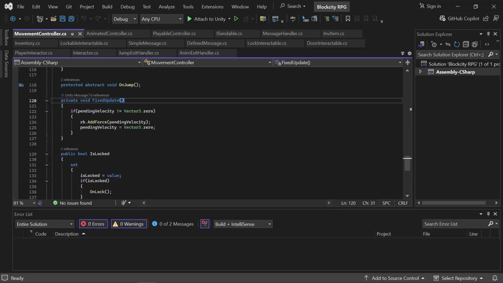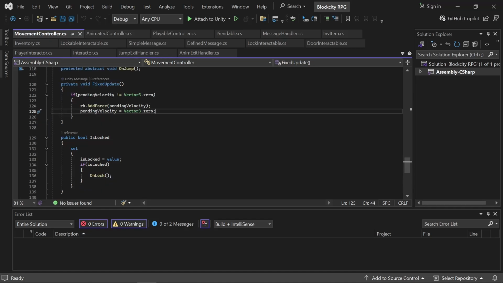Further than that, the fixed update runs, the easy way to say it is on every physics tick, right? May or may not be in sync with frame rate, but will be at a constant rate. And so at that point, we're going to check if there is any pending velocity, we'll add it to the rigid body, and then we'll just clear out the pending velocity so it doesn't continuously go through and do that, right?